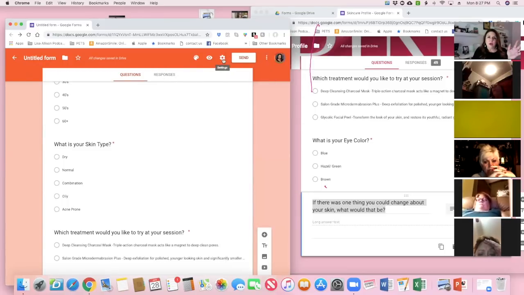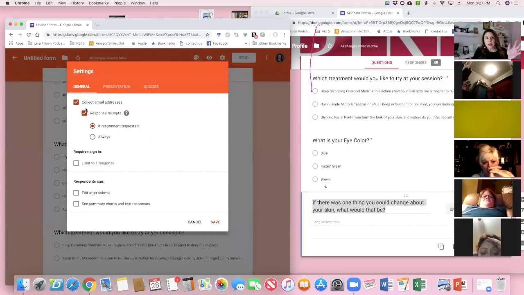X out of that. Over here, there's a little gear that's settings. You want to click on settings and have collect email addresses. If I didn't have that collected there, the email would not show up at the top of the form. But you do want to collect the emails. Response receipts means they get a copy of what they sent in, which is fine. I don't usually put a limit, because if somebody wants to go back in and change it, they can edit it after they submit.